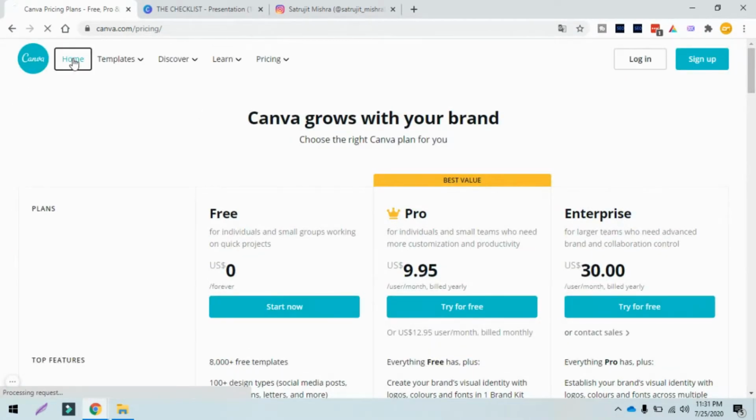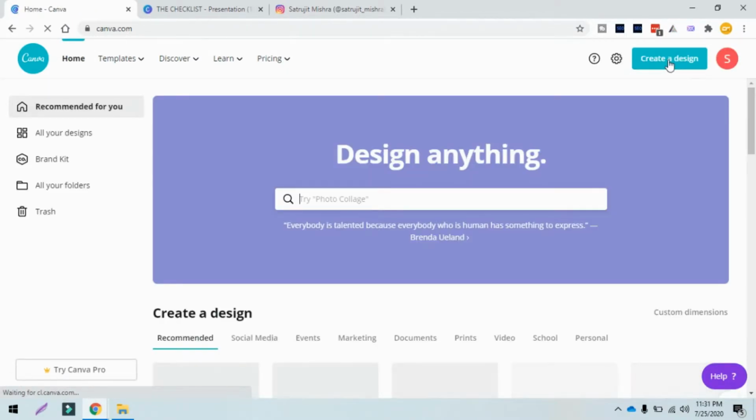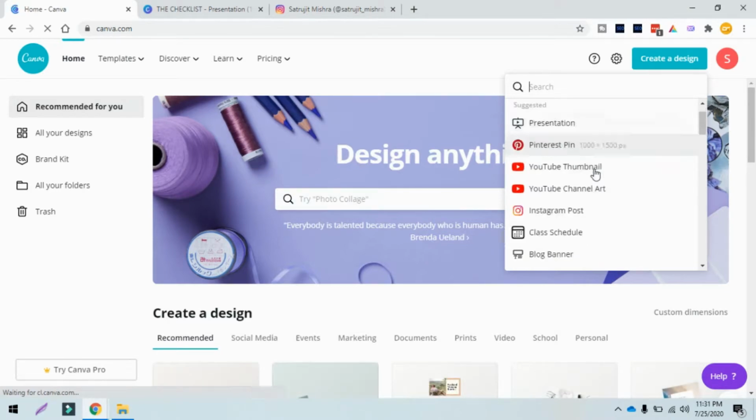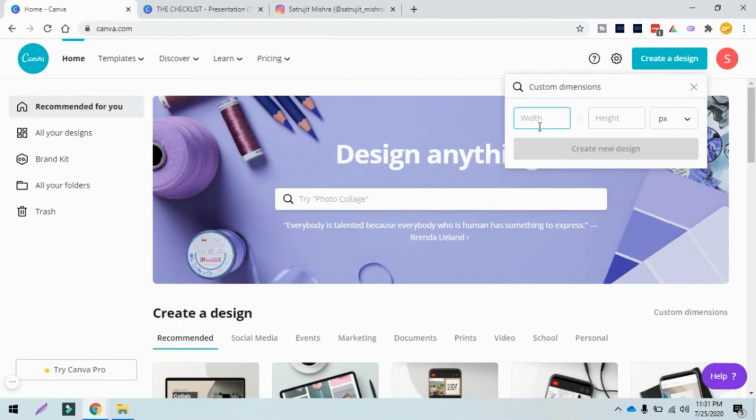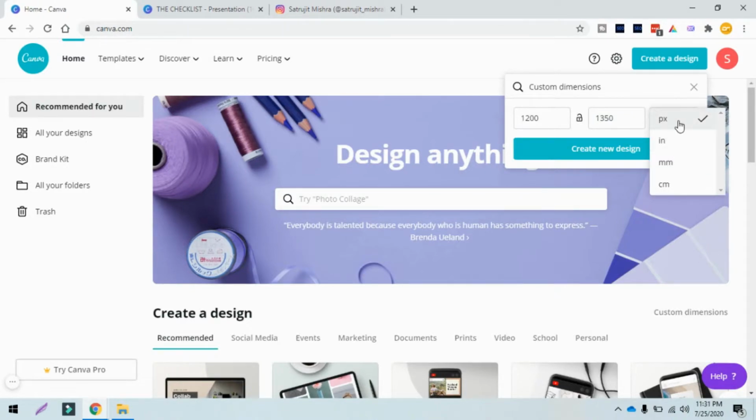So first of all, let's go to the home page and start creating. Let's create a design. Once you create a design, it will ask you whether you want to create an Instagram post or YouTube channel thumbnail or Pinterest pin or anything that is ready-made in here. But I use the custom dimension for Instagram. The width will be 1200 and the height will be 1350, and make sure that this is px or pixel, not inch or mm or cm. Okay, then create design.